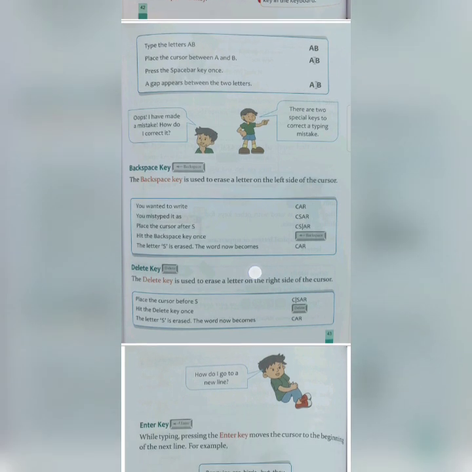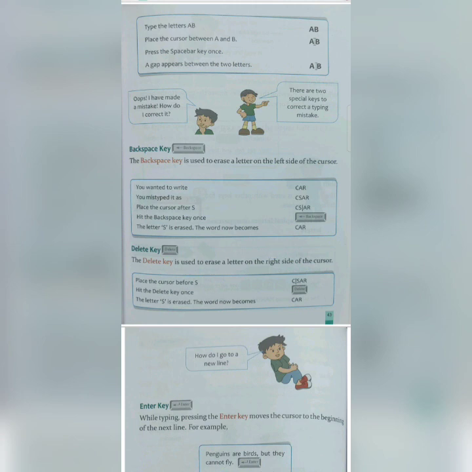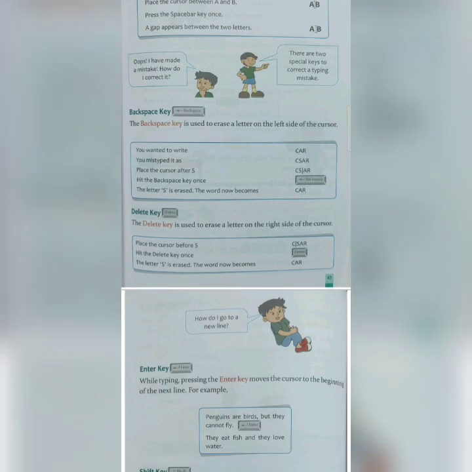Okay. Next comes, what is this? Oops, I have made a mistake. How do I correct it? There are two special keys to correct a typing mistake. Suppose in some way you have typed something incorrectly, so you need to erase it. You cannot use an eraser on a computer screen and rub it off. That is not possible. So the keyboard comes with another special key called the backspace key. This backspace key is used to erase a letter on the left side of the cursor.